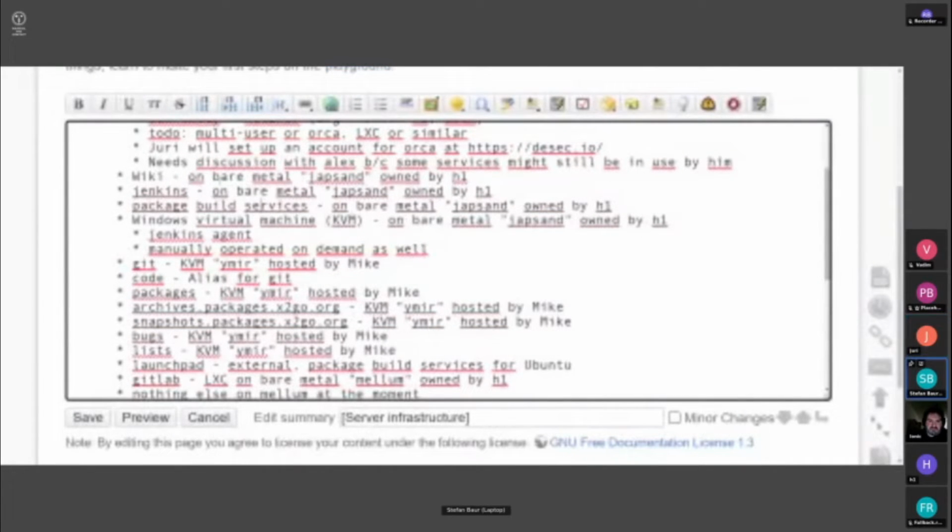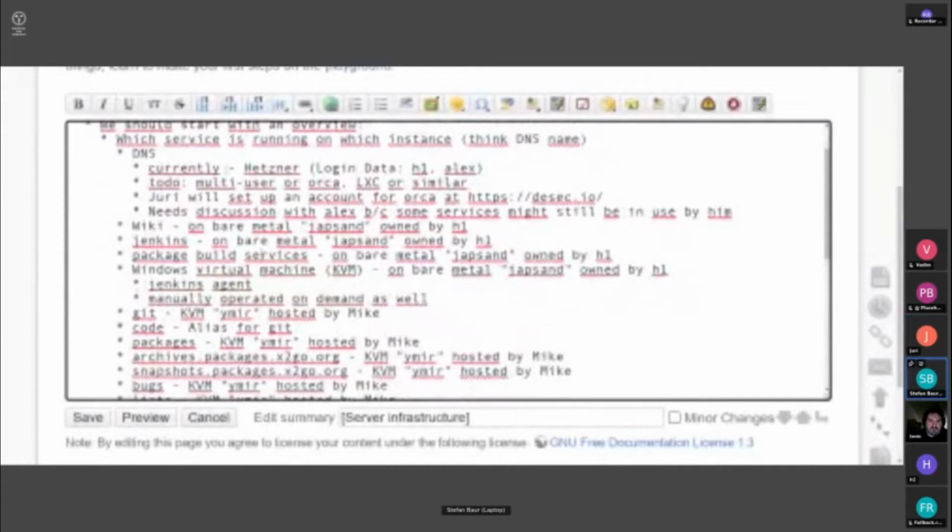Okay, so what would be left? We would basically free up resources on Yapsand by moving it away to some other machine. We could move the wiki. Would it be possible to move Jenkins, or would Jenkins also need to be directly on bare metal?